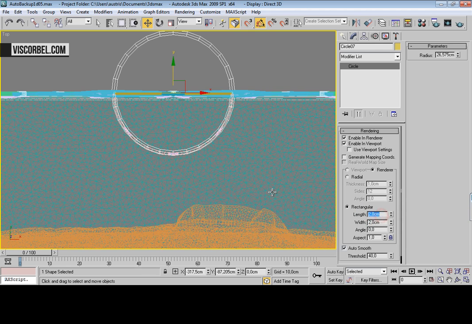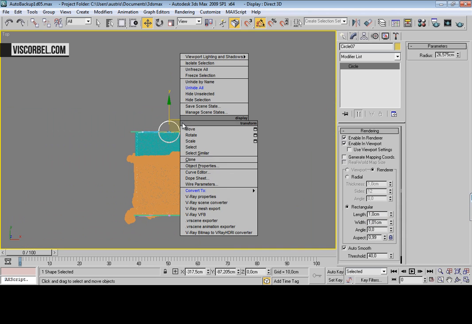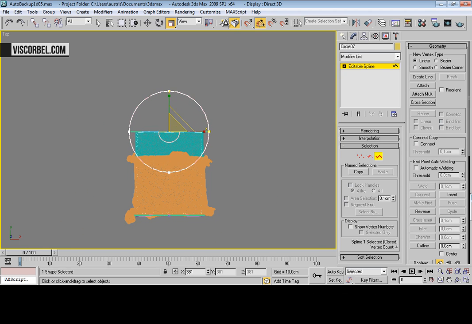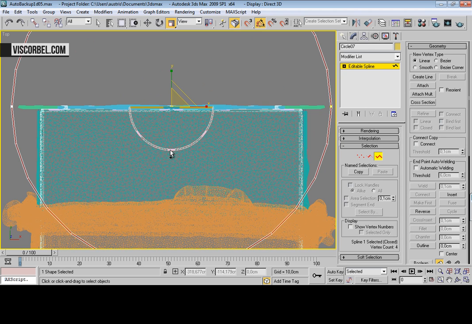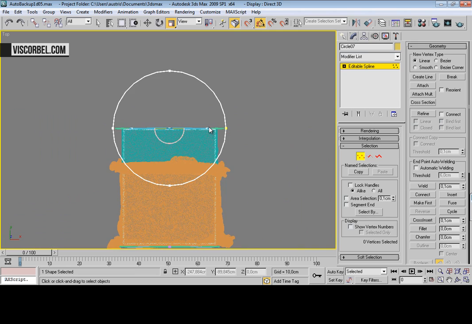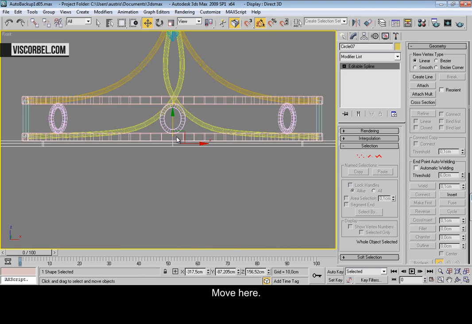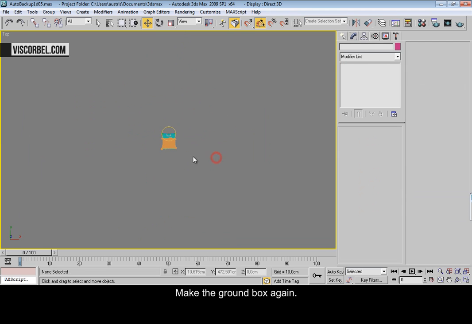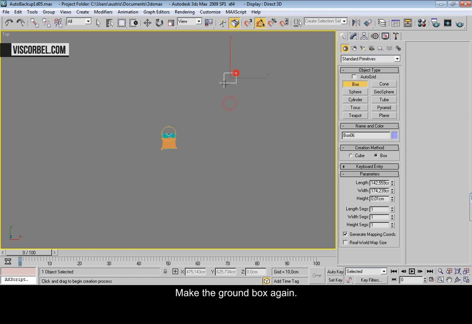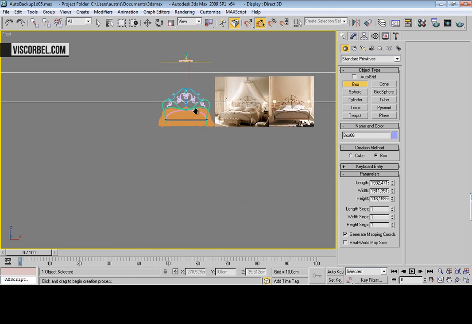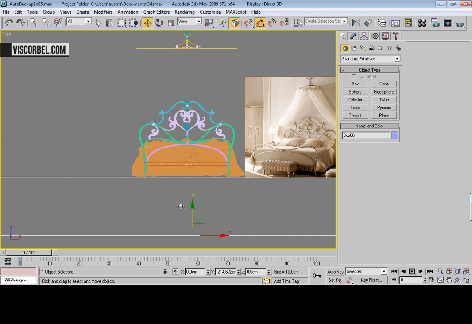Okay. Now convert to editable spline and scale it larger like this. Move here. And let's make the ground plane again, or box. Move it over here.